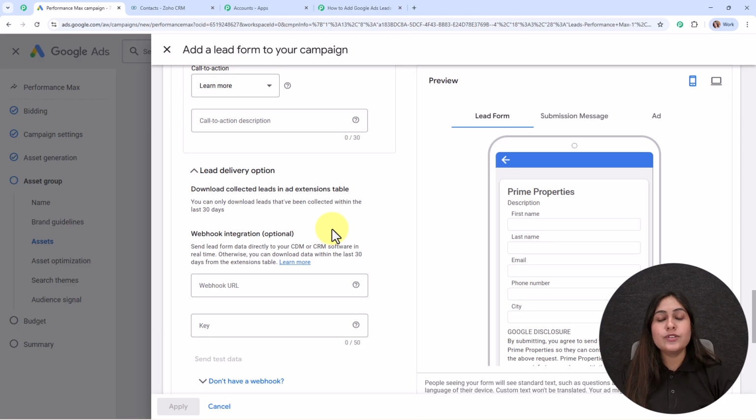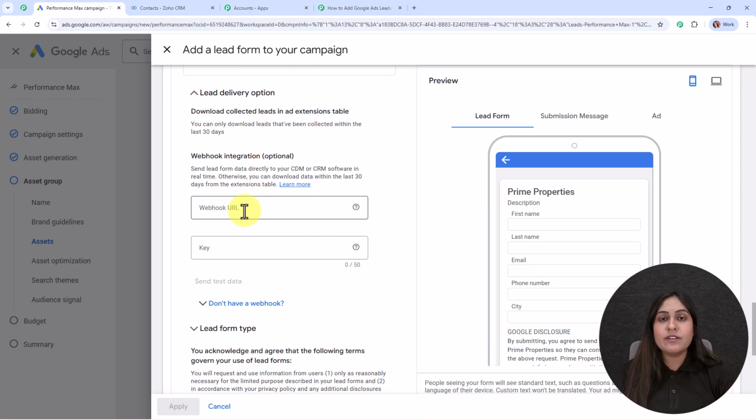As you all know, we are going to use webhook to integrate our Google Ads with Pabbly Connect. Alright, so here you can see it is asking us to add the webhook URL and the key. For the webhook URL, I'm going to add the URL that I've received in my Pabbly workflow, and for the key I'm going to give the name as test.